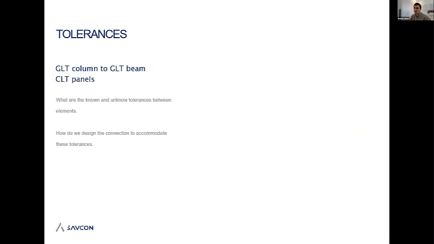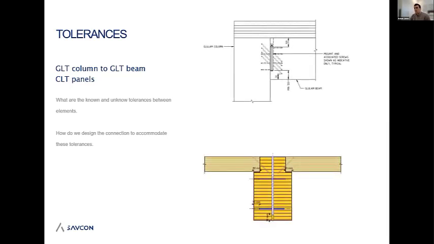Another topic we're talking about is a GLT column to beam or a CLT panel. What are the known and unknown tolerances? They're generally all known in this case. We know the lengths of the GLT beams, as Adam just said, are generally within 2 mil, more assumed to be within 1 mil, and the same with the CLT panels. Knowing that, we still don't design them to be a zero tolerance connection between the column and beam. We might add in a 2 mil gap between the column and beam. Between CLT panels, we might add a 4 mil gap to make sure we don't constantly grow the building with these tolerances. We have room to pull that building back in.